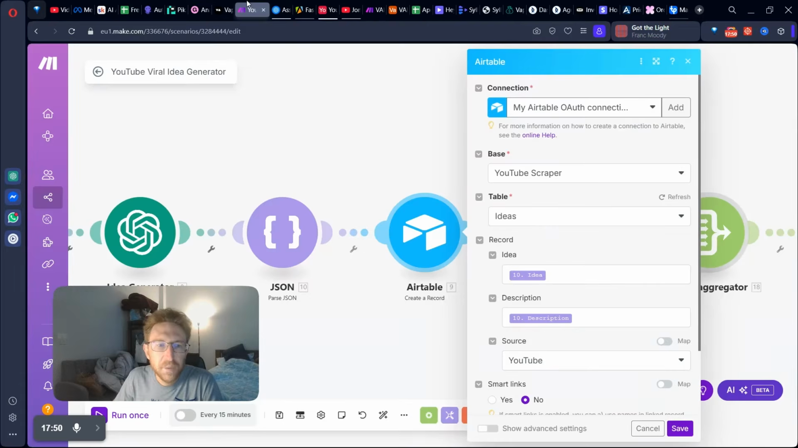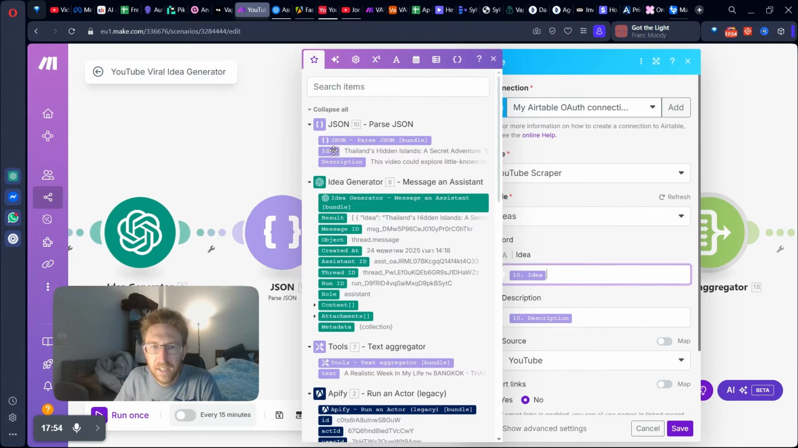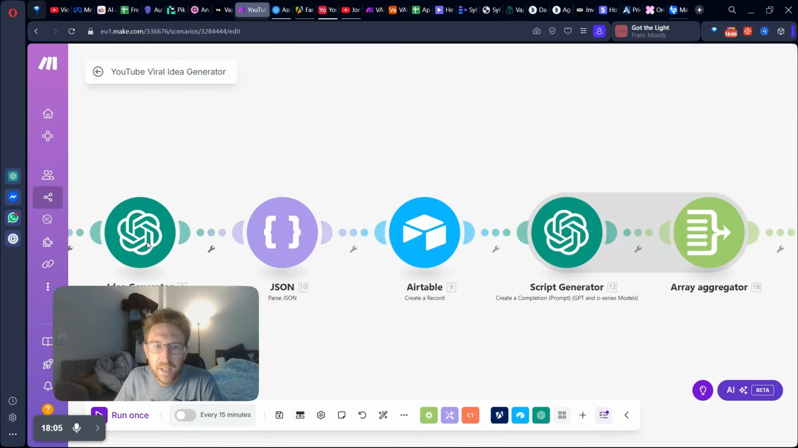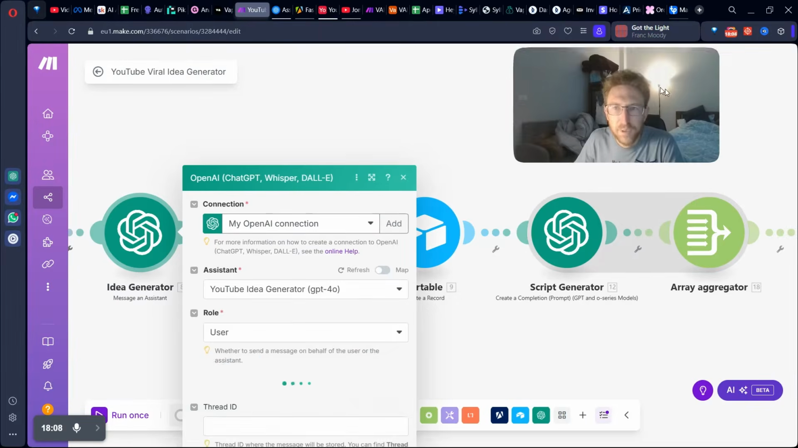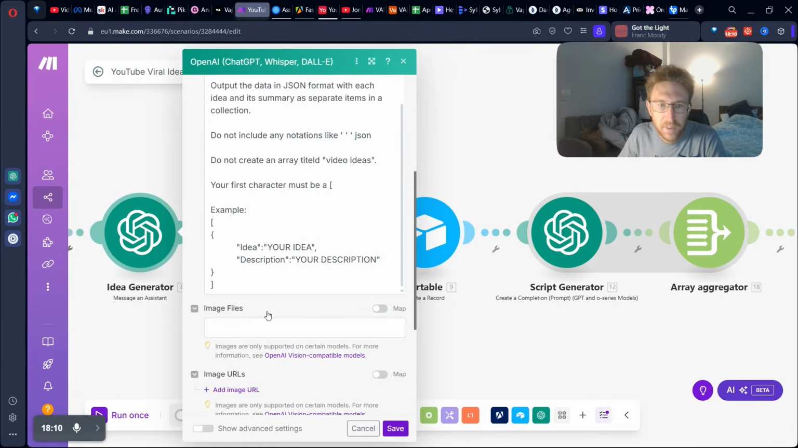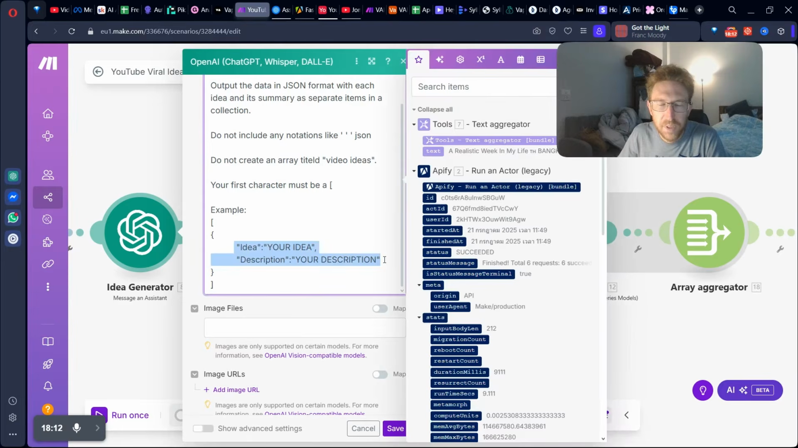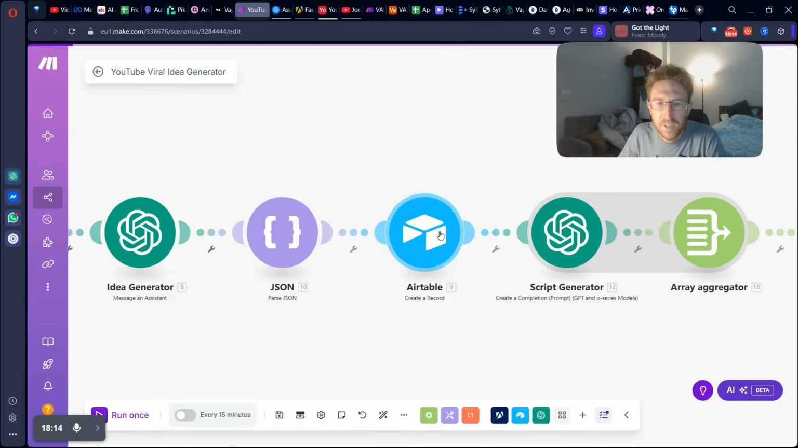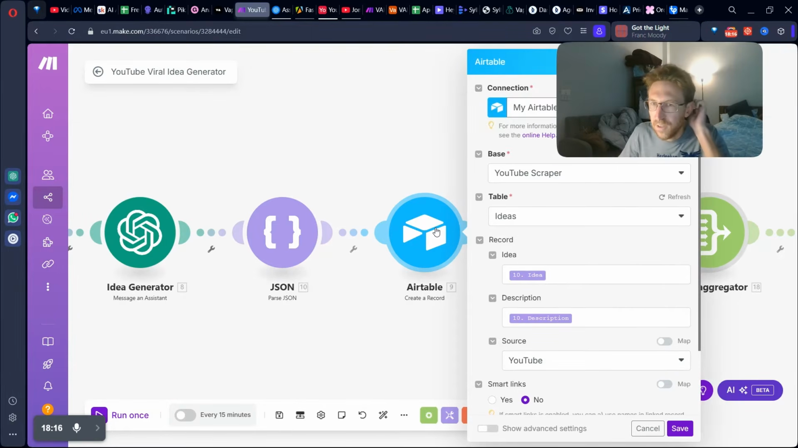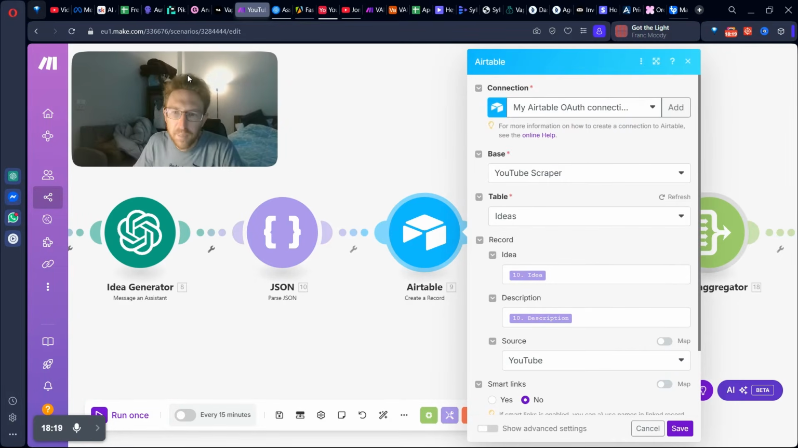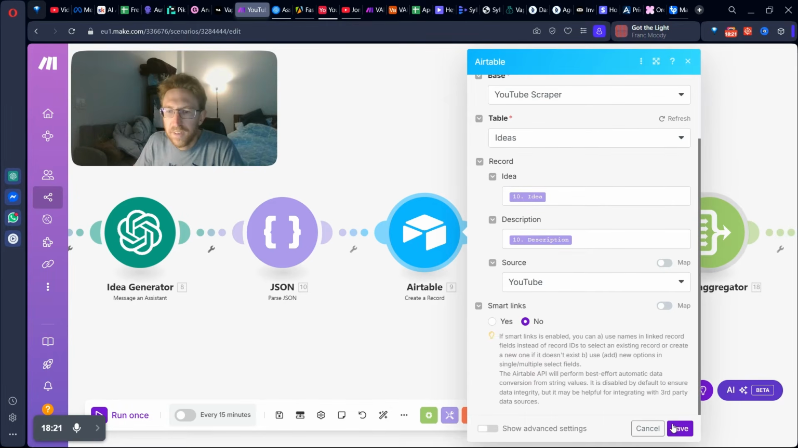Once again, if we come back to our automation here, you're going to see I'm just passing in the idea, which is coming from the JSON that we generated earlier, and also the description as well. The source is going to be YouTube. That's based on what's being returned from ChatGPT over here. So we've got the idea and the description right here, and then we're parsing the JSON and inputting that into the Airtable table. That's all there is to it for that.